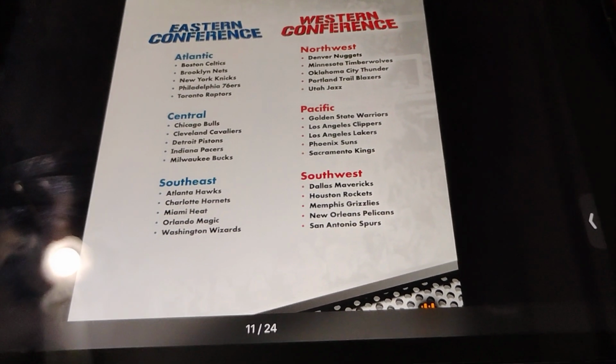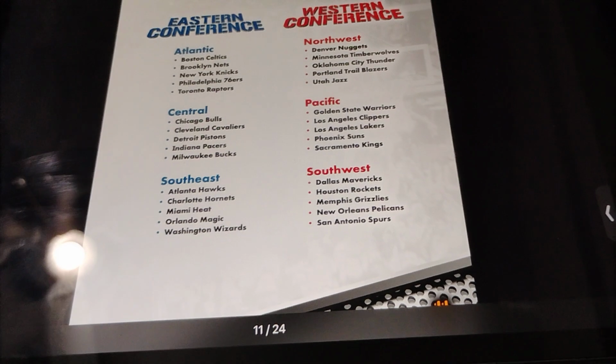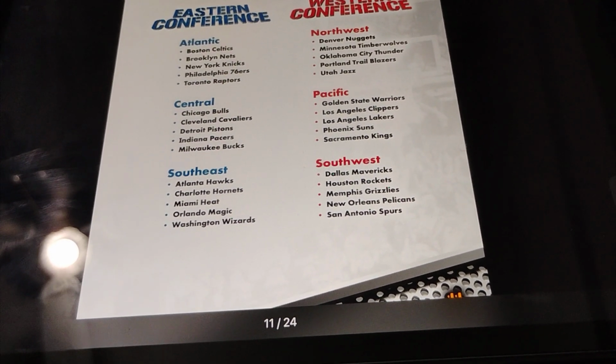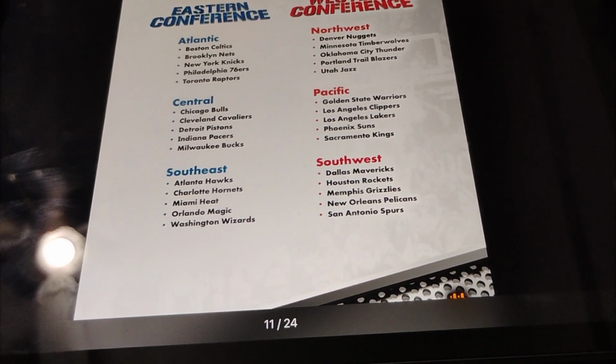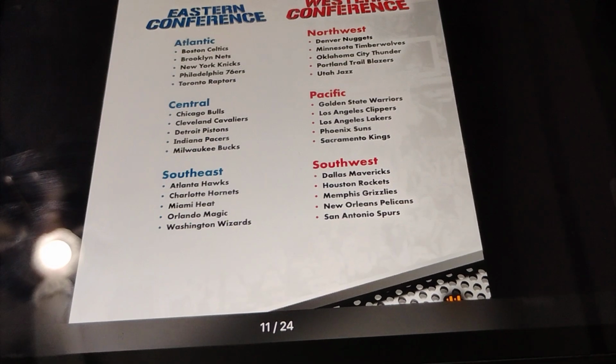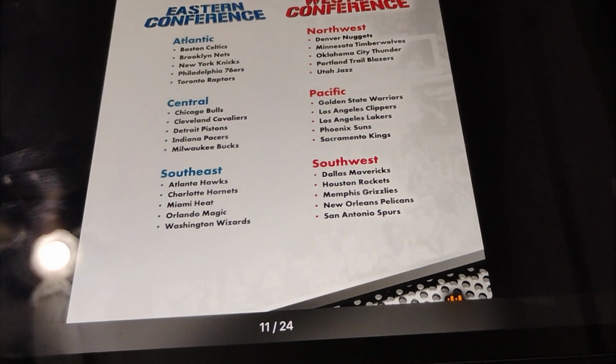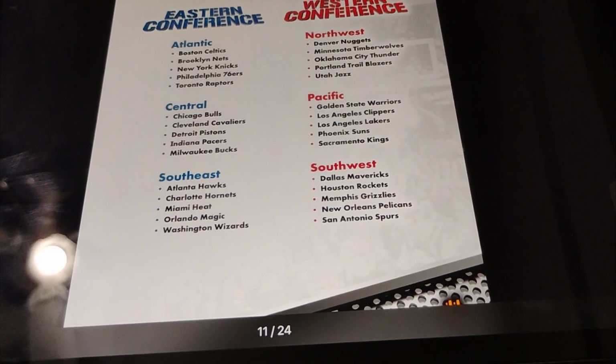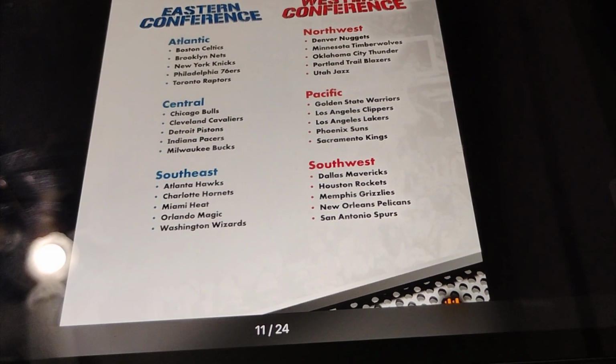Northwest: Denver Nuggets, Minnesota Timberwolves, Oklahoma City Thunder, Portland Trail Blazers, Utah Jazz. Pacific: Golden State Warriors, Los Angeles Clippers, Los Angeles Lakers.